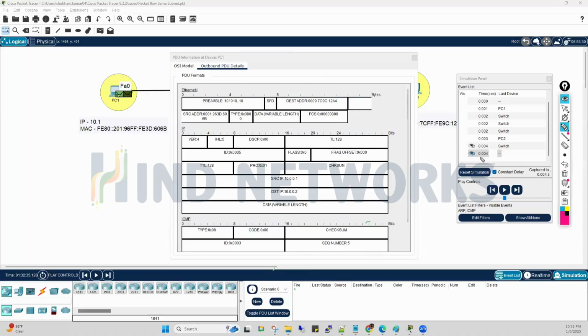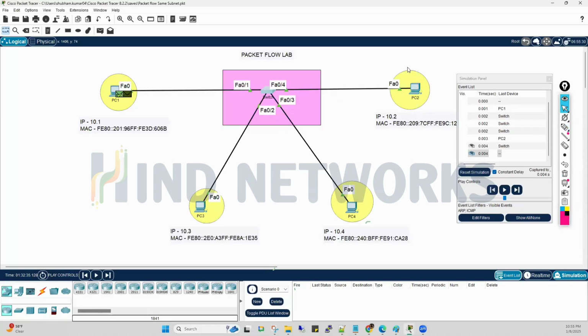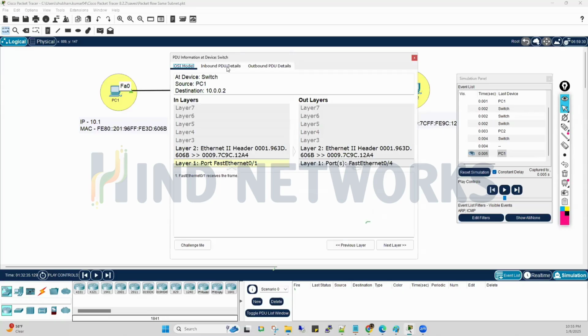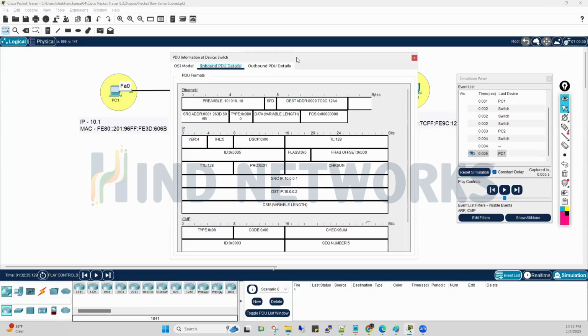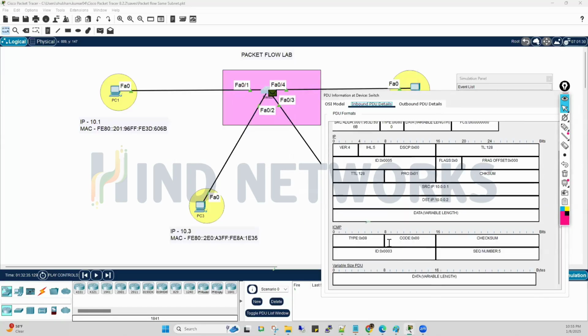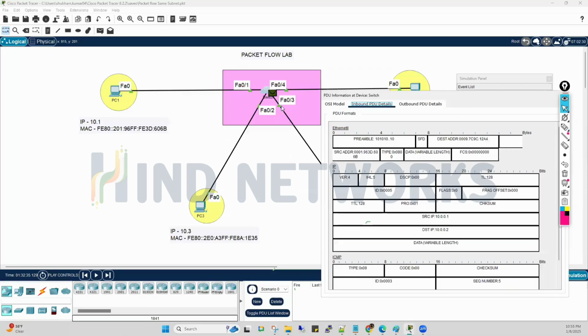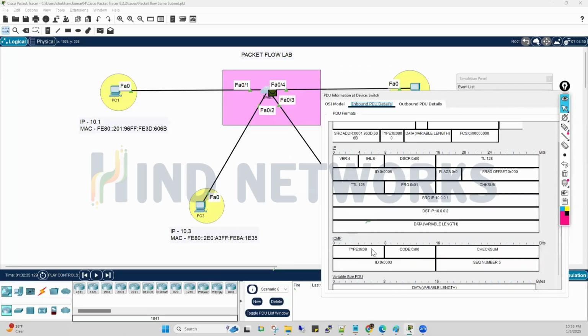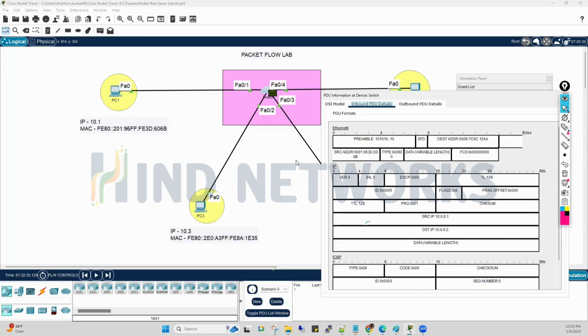Clear? After exchanging the ARP packets, what is PC number 1 doing now? See, PC number 1 sends the ICMP packet. ICMP packet reaches the switch. Switch opens this ICMP packet. Switch will check the ICMP packet, ICMP header, IP header. Switch is not going to open your IP header, not going to open your ICMP. Switch is a layer 2 device. Switch will check what is the destination MAC address.